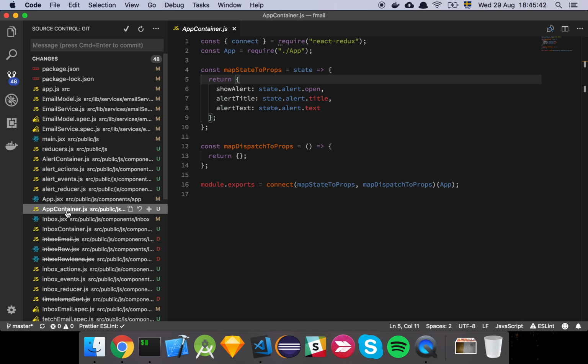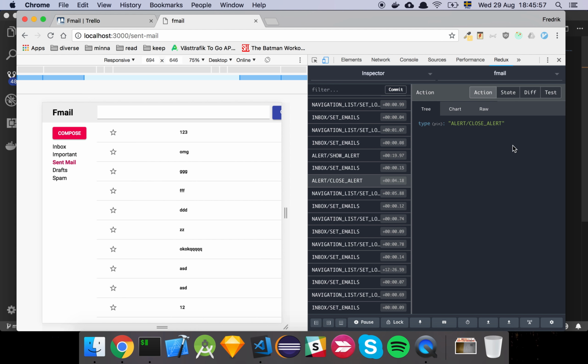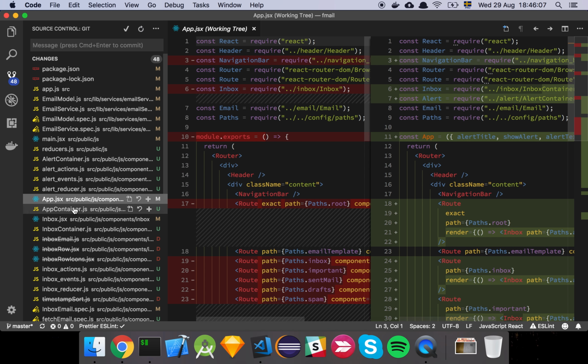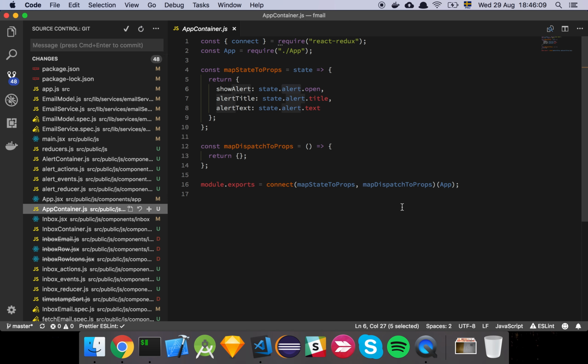And here's my app container, which is just this little thing. All it does is tell me if I need to show the alert, and as you can see here, it's going to the state, grabbing the alert module, which is this module here. So this object here, it's grabbing these properties and simply passing them down into the component. And that's basically all it does.